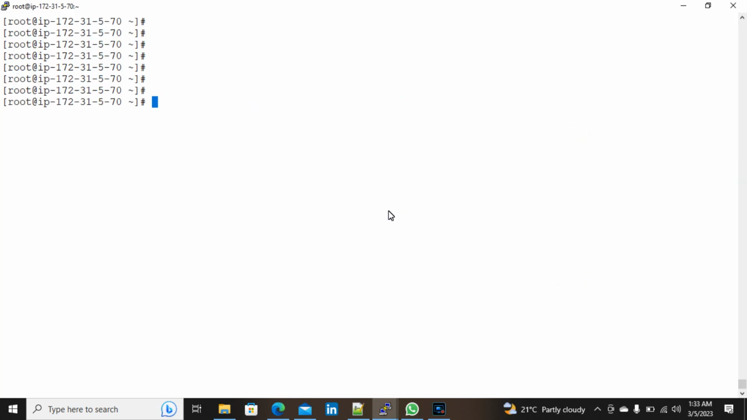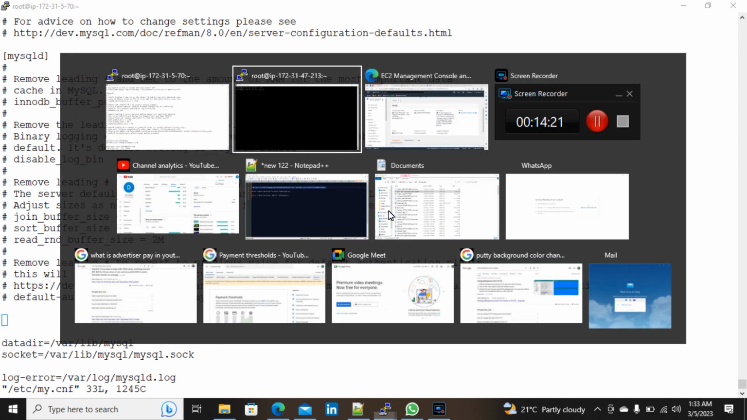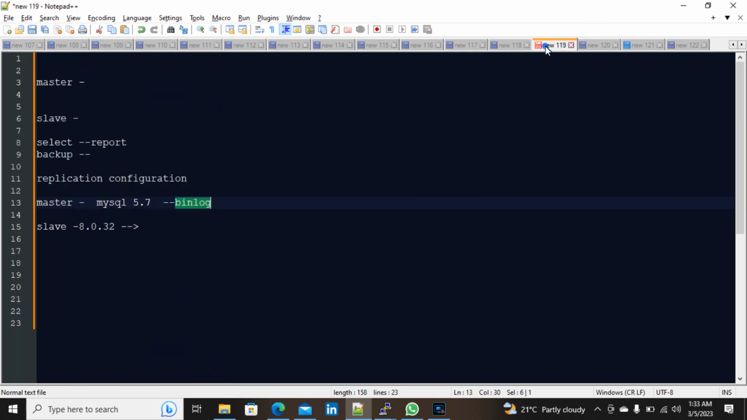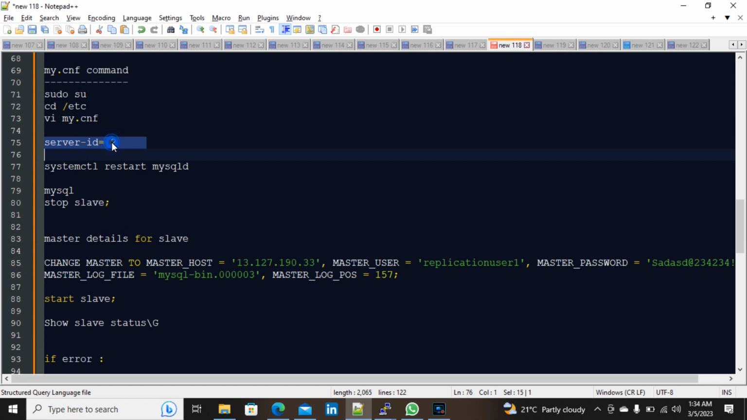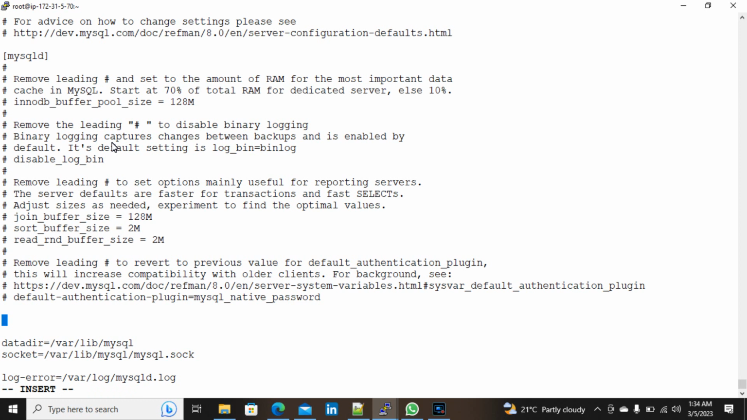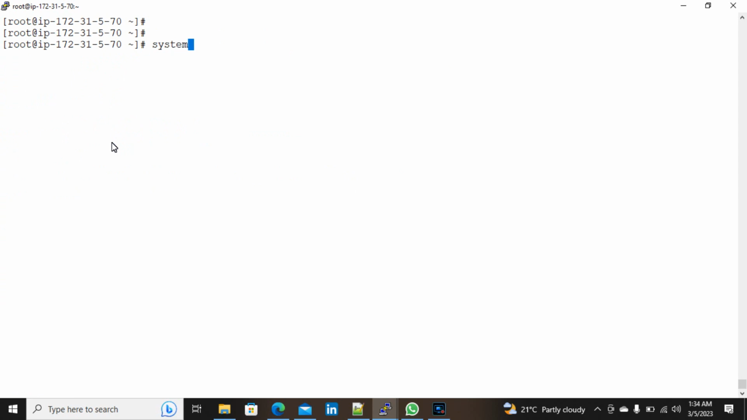Next, you need to change the slave configuration also. We set the server ID equal to 1 in our master server. So we need to set the server ID equal to 2 or 3 or something. I'm going to set server ID equal to 2 here. Okay, done. Next we need to restart our server. Start MySQL.